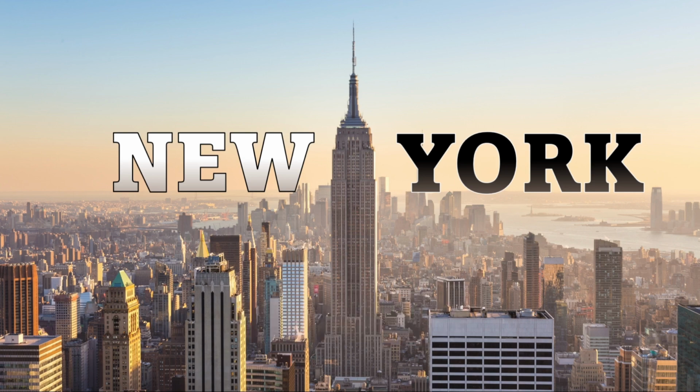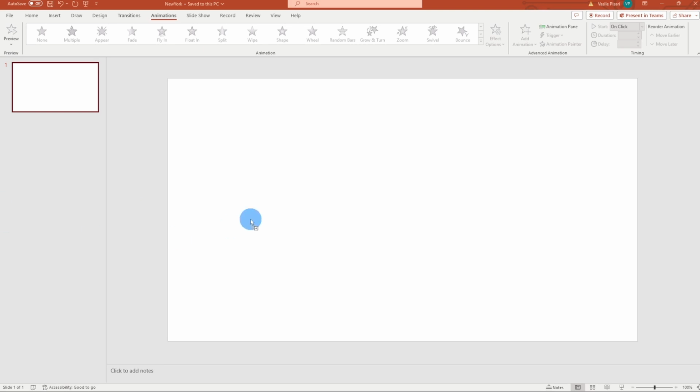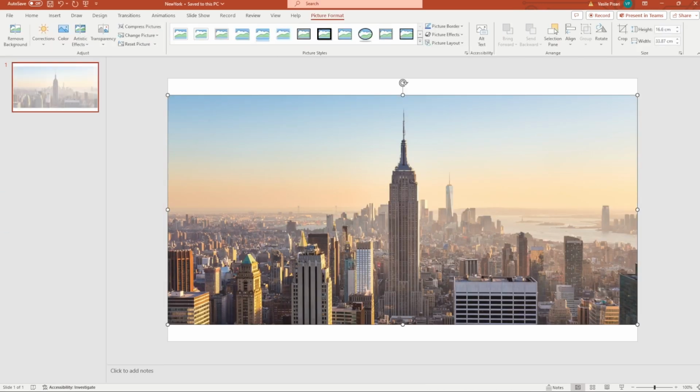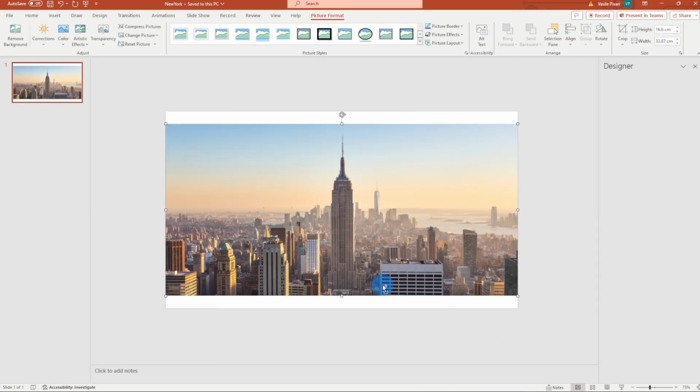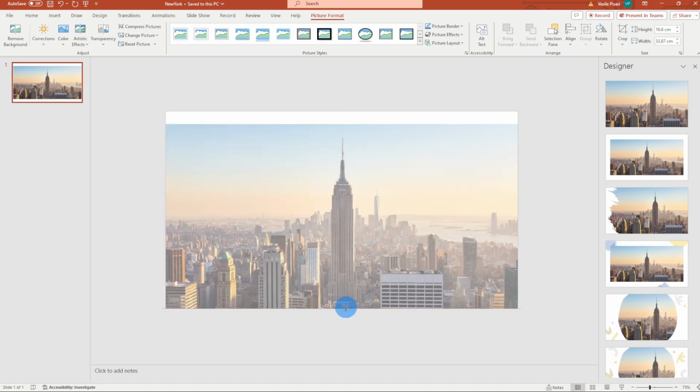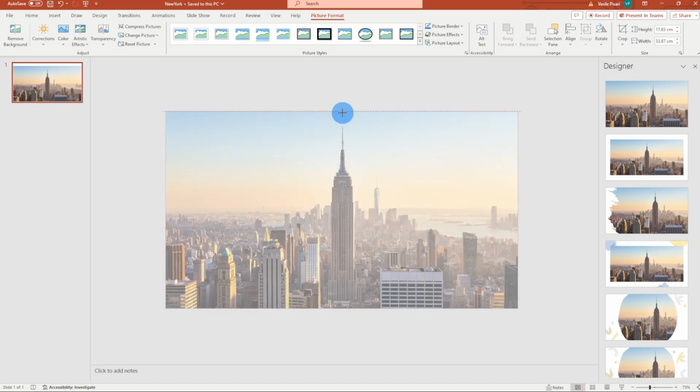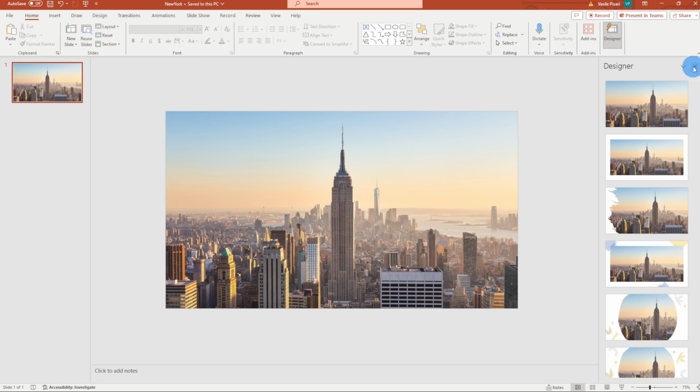So 3, 2, 1, let's go. Okay, so the first thing we need to do is to copy our image. Make sure the image fits our slide perfectly. I will enlarge the image.